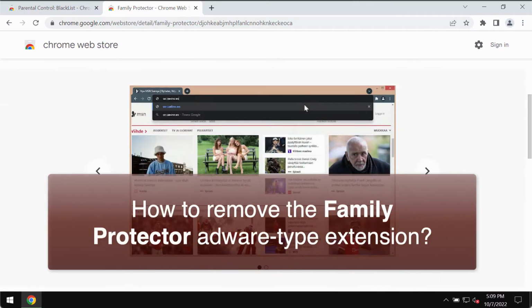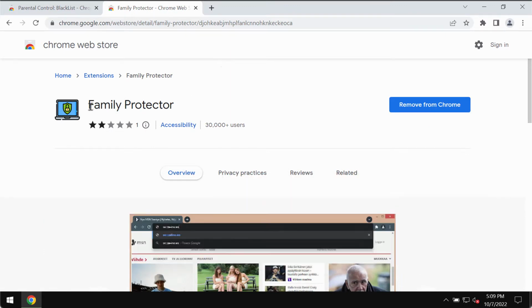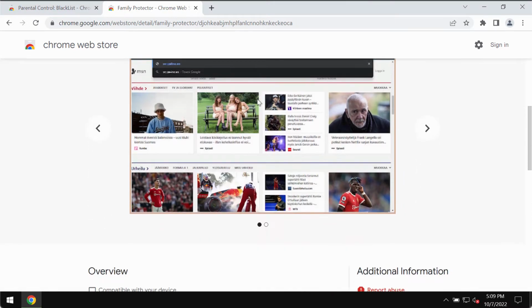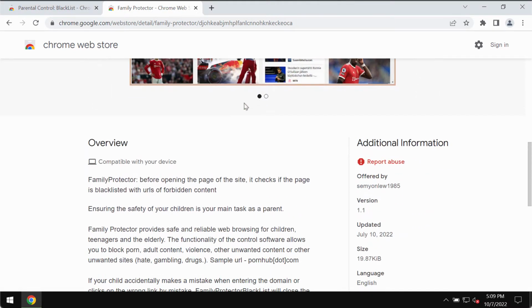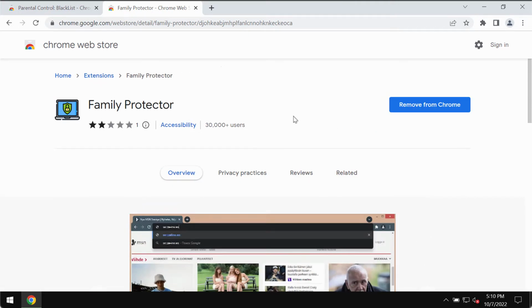My video is dedicated to help you get rid of the unwanted browser extension called Family Protector. This particular extension is described by its authors as the extension that can help ensure the safety of children and protecting the browser from illegal or junk or filthy websites.